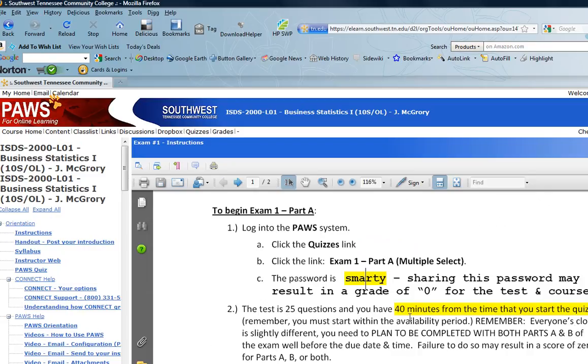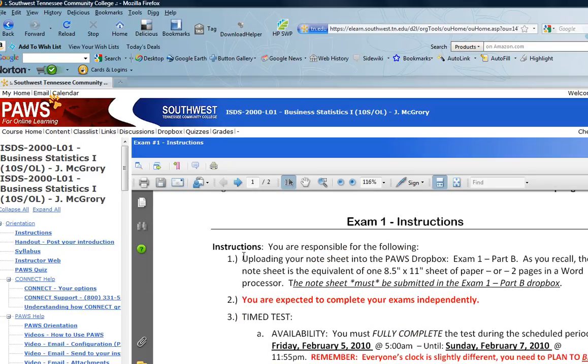Now, one of the most important instructions, remember you have an 8.5 by 11 note sheet of paper that you have typed up or handwritten and scanned, something along those lines. Make sure you submit that, your exam number one part B, into the Dropbox. Make sure you submit that. I'm looking to see, did you do that work?